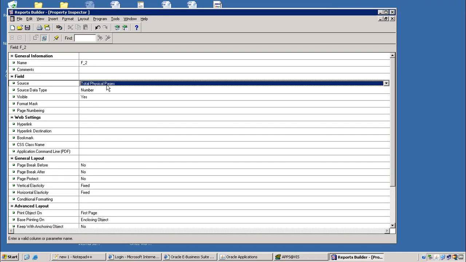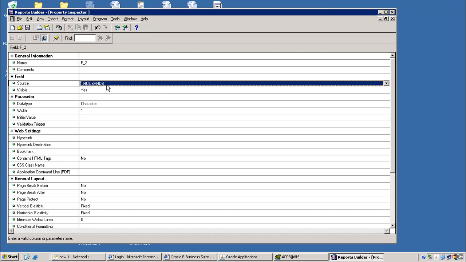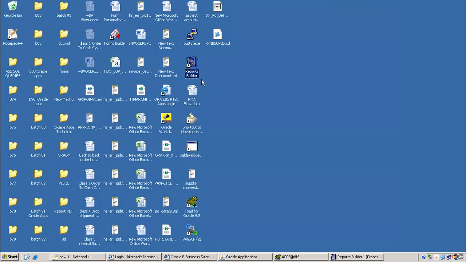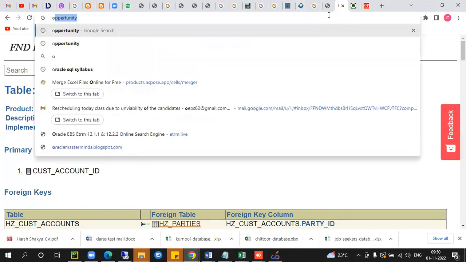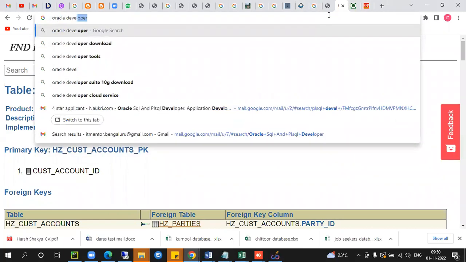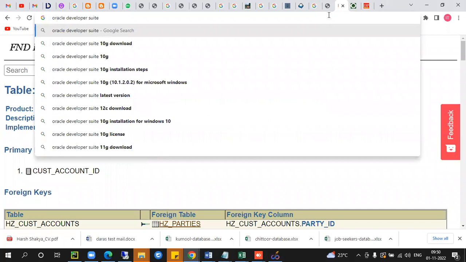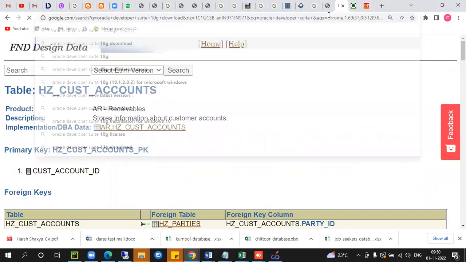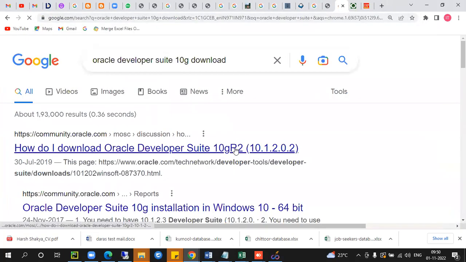And where should I find it? This Reports Builder is on the local machine, like it's already installed in your machine. So do I need to install it? Usually in some companies, once you join the project, the DBA will install it. If not, then you may need to download it from the Oracle website. There is an Oracle Developer Suite free download. Based on the version, you can go here. See, okay, these are all.